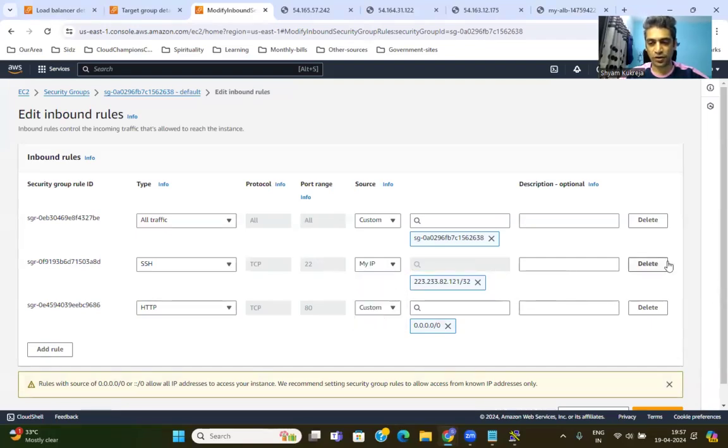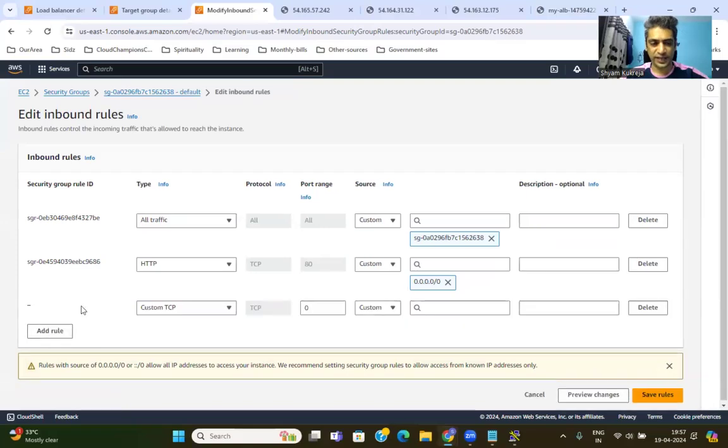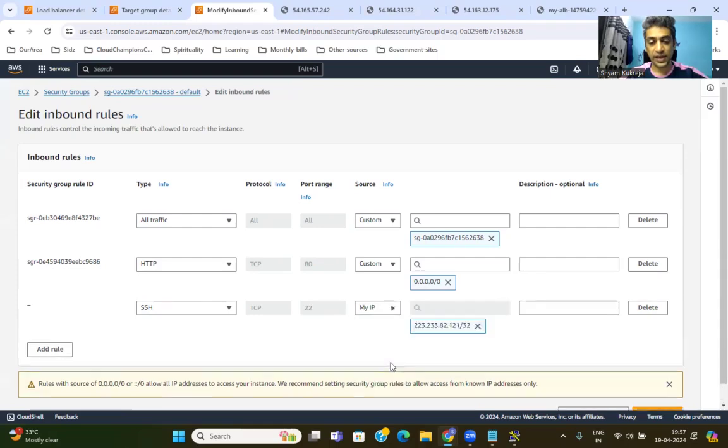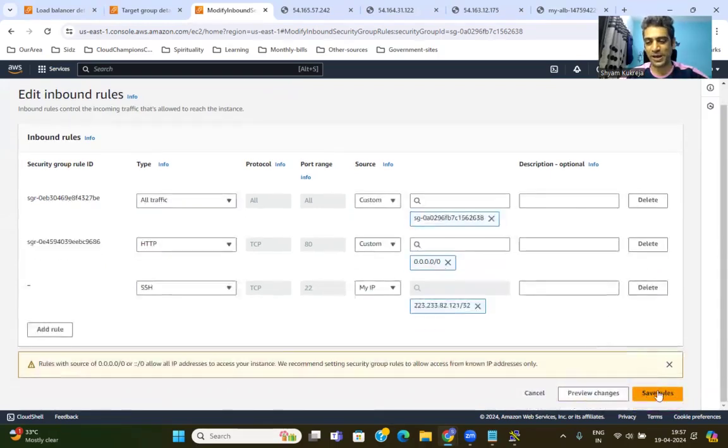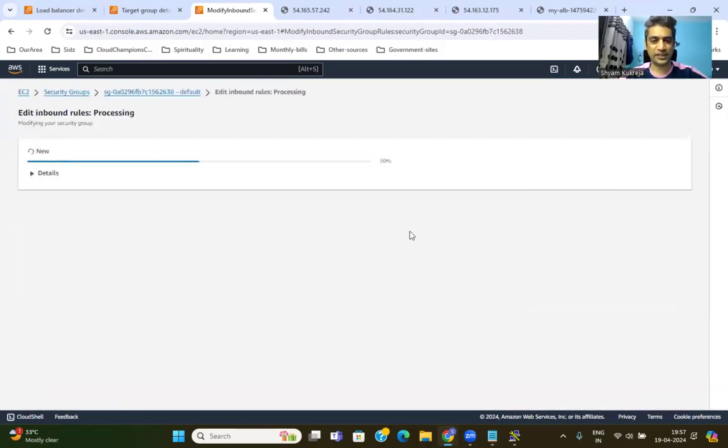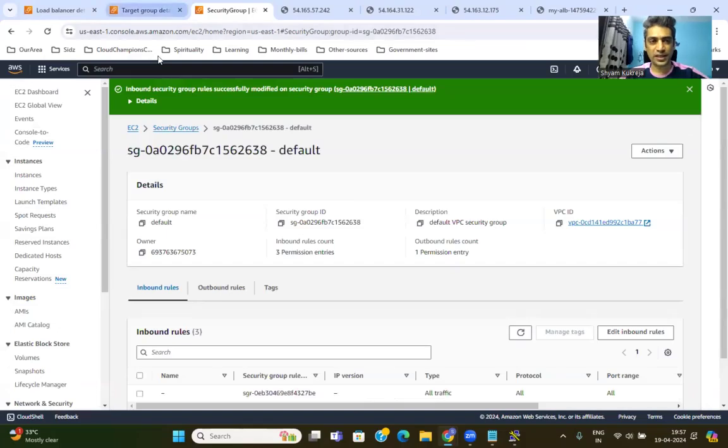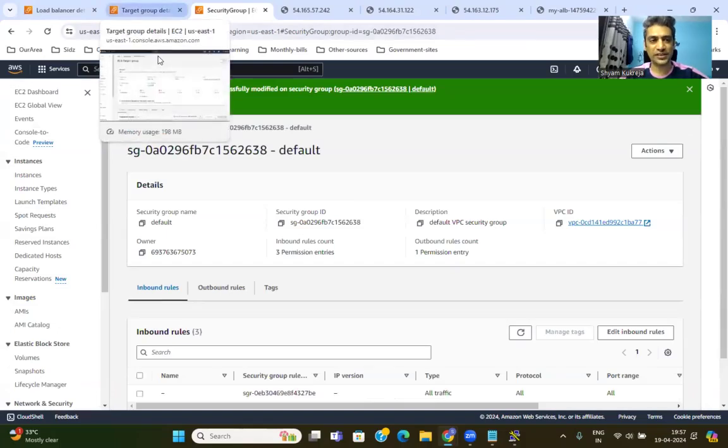So make sure you are opening SSH for your IP. Say add rule, click here SSH, because we want to take a remote of this session. And I'll say SSH allow only for my IP, because the audience should not be able to do SSH. So I have allowed SSH for the security group for all these instances.